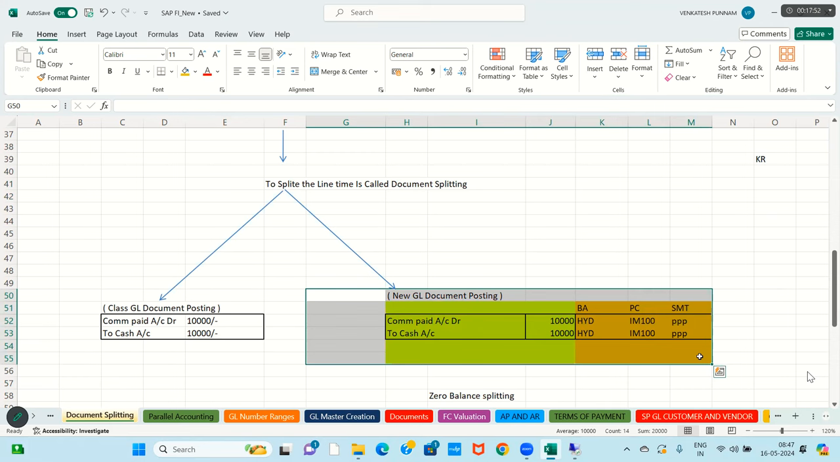What is meant by document splitting? Document splitting is one of the objectives in the new GL concept. Everyone, concentrate here. Listen carefully. What is meant by document splitting? Document splitting is one of the objectives in the new GL concept. What is the use of document splitting? Document splitting is used to split the line item. Why are you splitting the line item? For the reporting purpose.